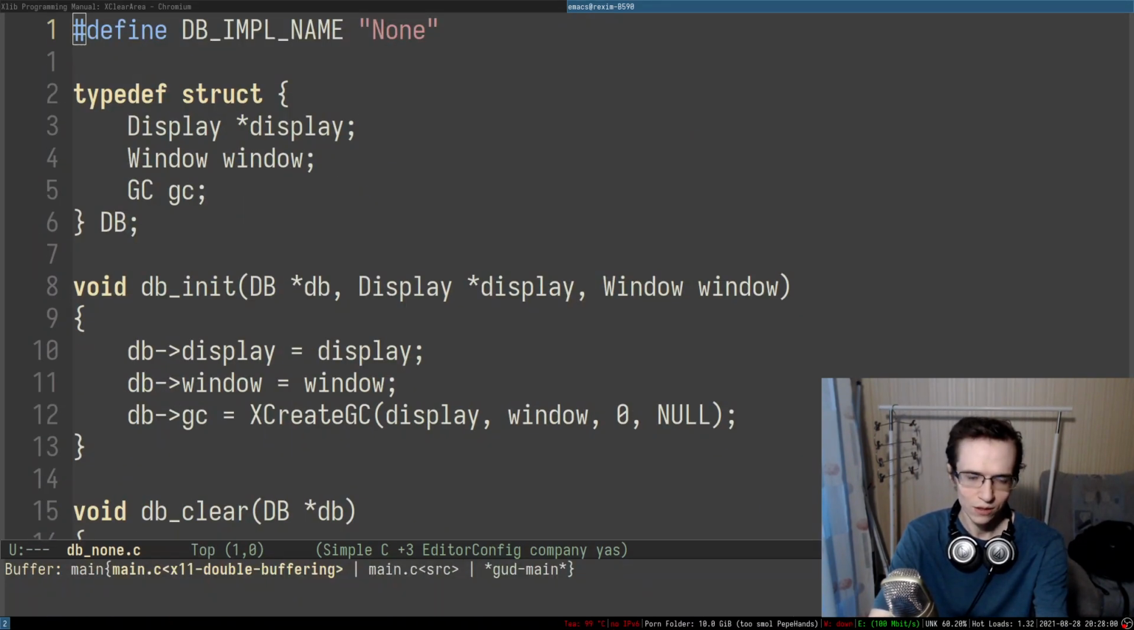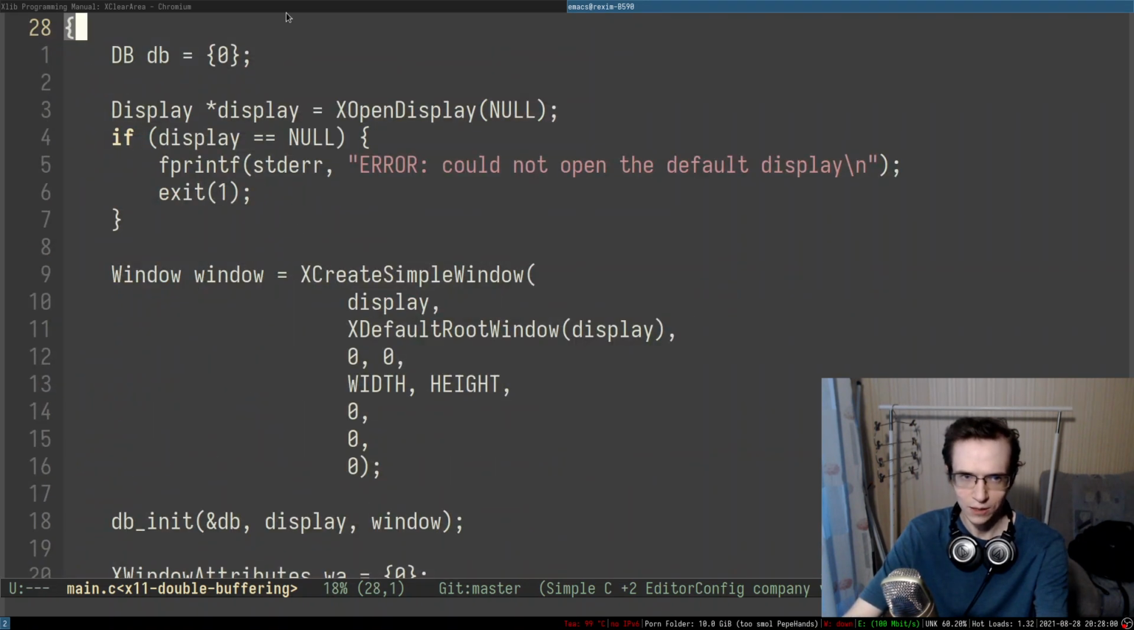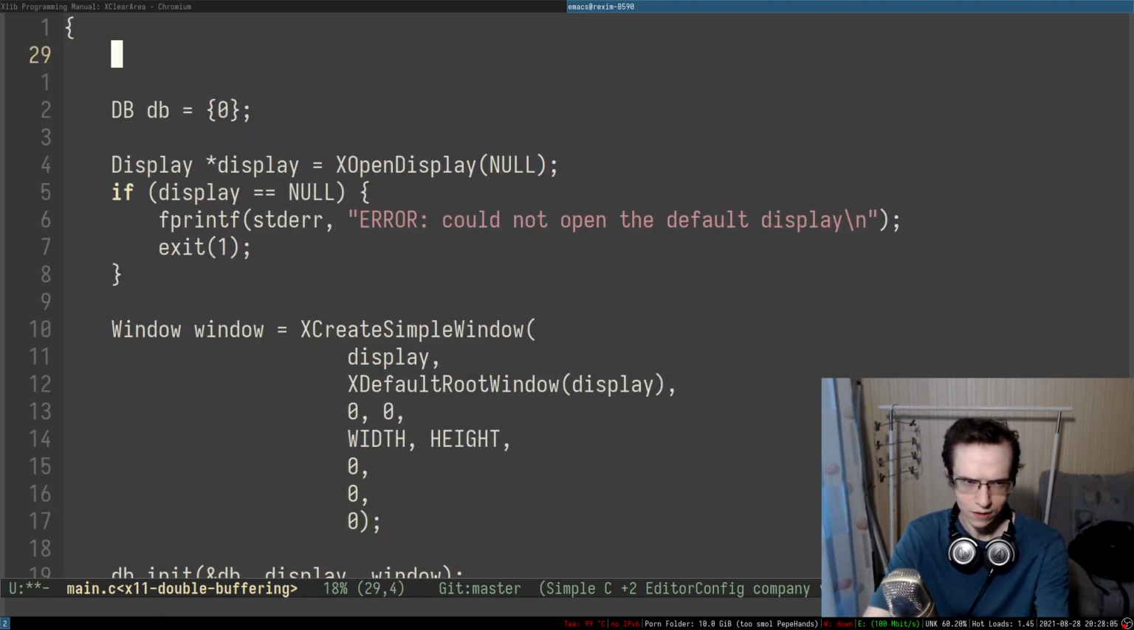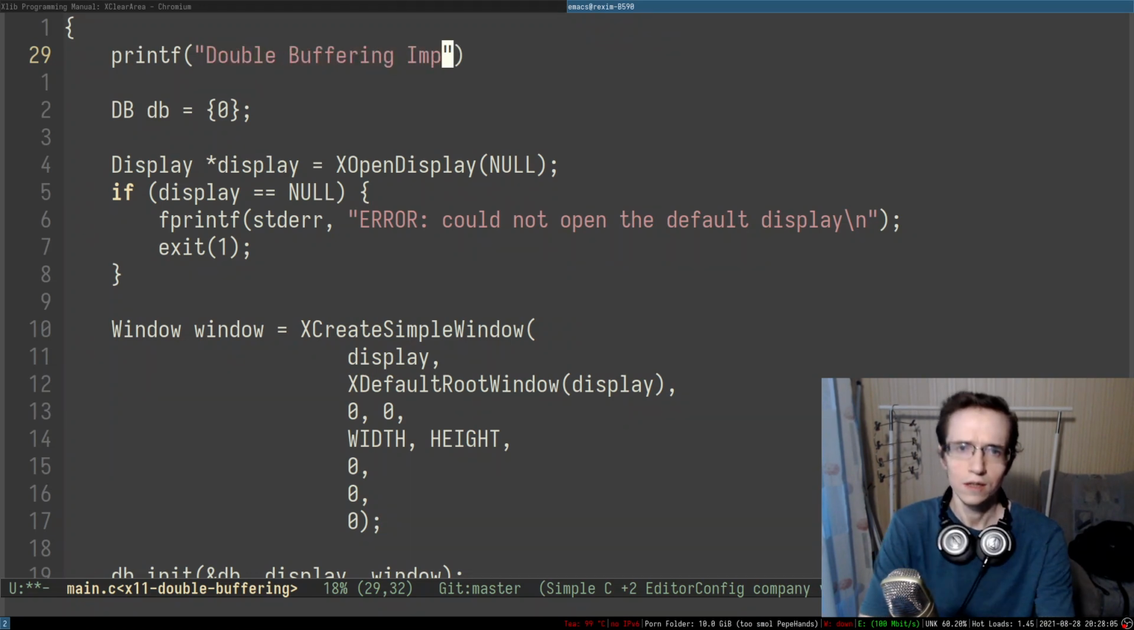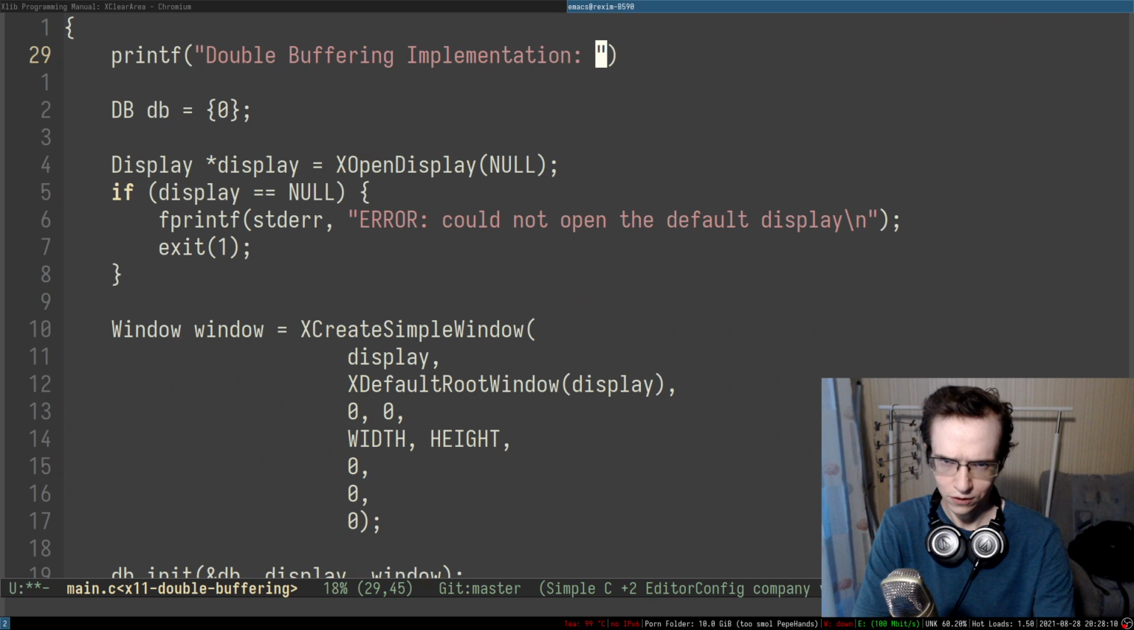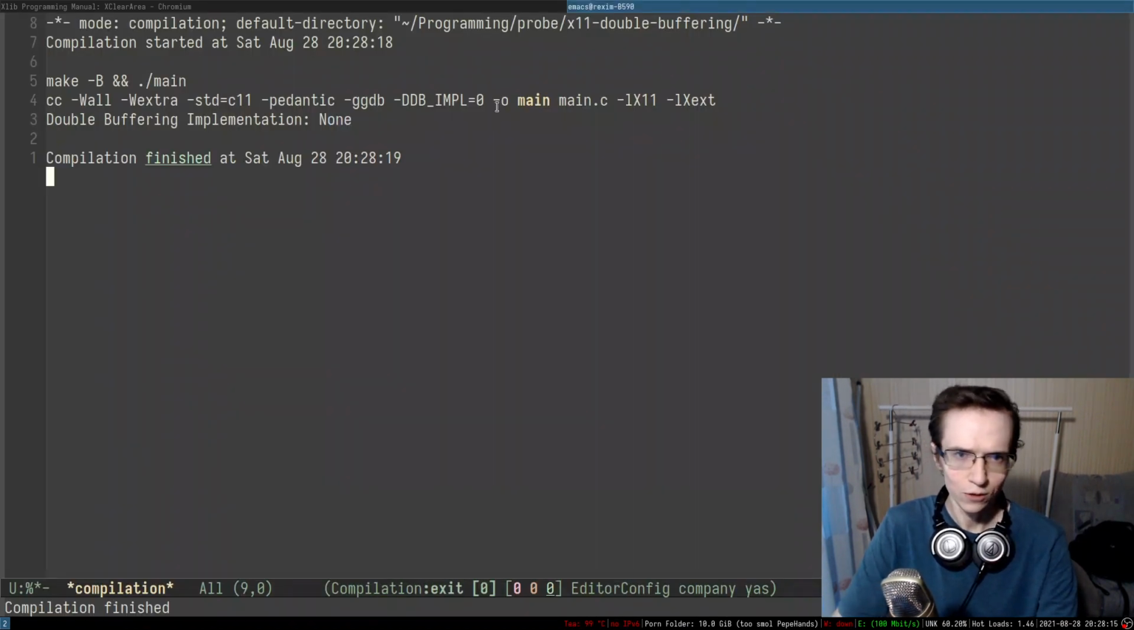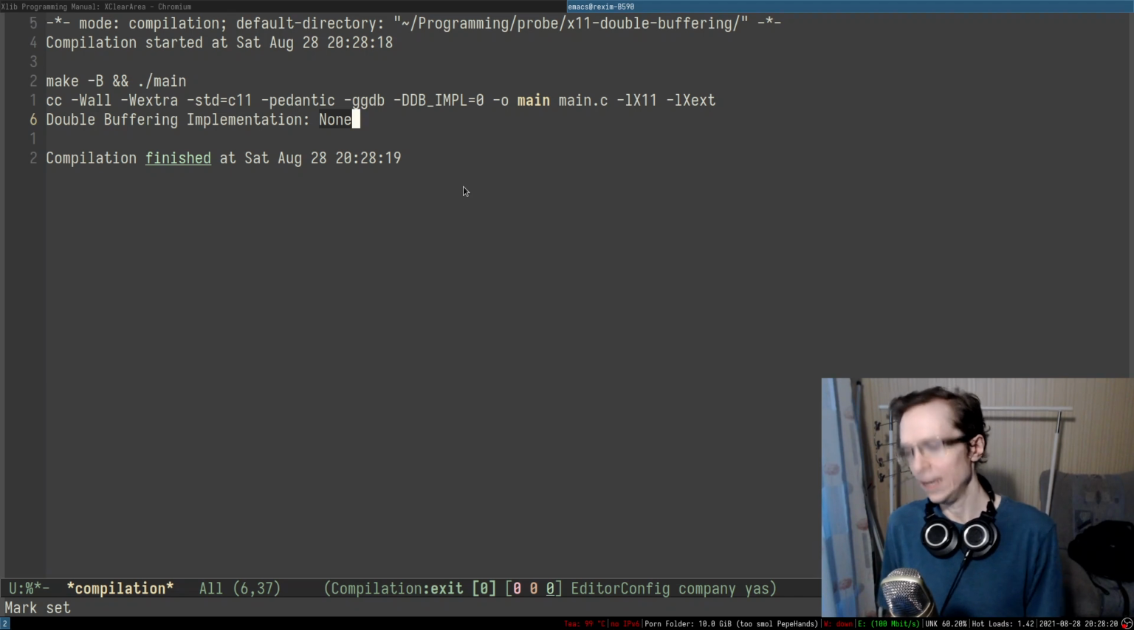Okay, and then here we can actually go ahead and say something like printf double buffering implementation, and this one is going to be db implementation name, and this one is going to be a new line. There we go.